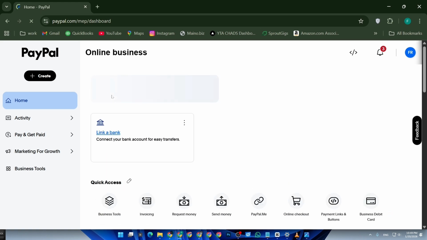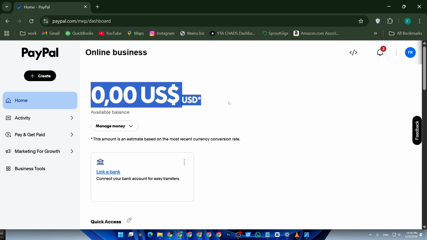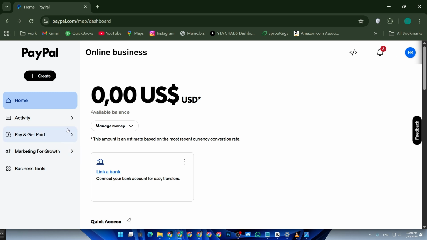Finally, make sure your PayPal account is verified. Unverified accounts sometimes lose access to this option. So, in summary, use a personal email, choose the correct payment type, and confirm your account is verified.